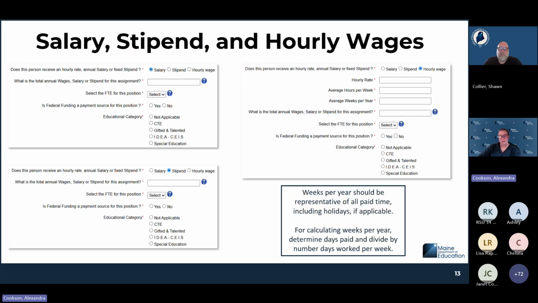Salary, stipend, and hourly wages. We've added hourly wages since last year, so make sure that you're updating your hourly wages positions in NEO staff here. So salary is going to be just entering the person's salary amount. A stipend would be just adding the stipend amount. And then hourly wage is the hourly rate, so how much you're paying the person per hour.